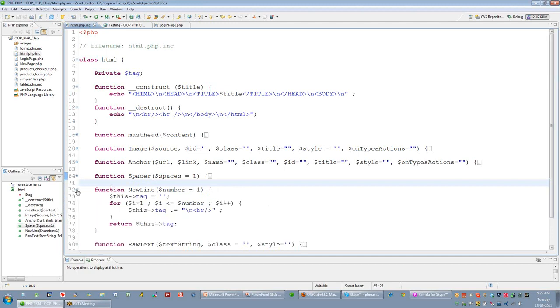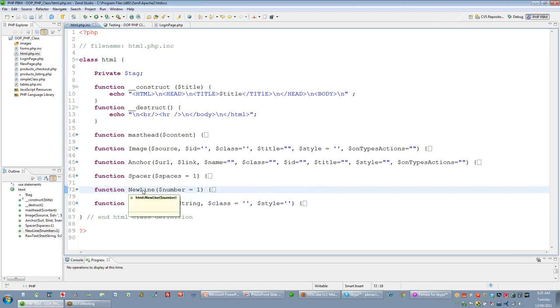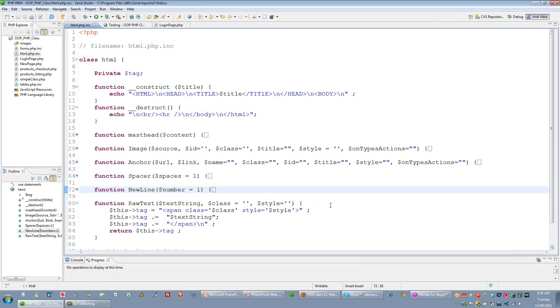The new line here is just inserting a carriage return and a break tag into the code. So if you ever want to do some new line insertions into your web pages, same idea. How many of them are you going to put in? You can put in 5 or 10 at a time, or just 1 at a time, depending on the situation at the time. Raw text, this is just text that's going out onto the screen, onto the browser, and I wrap it in a span tag, and I return the tag to the calling method. So we'll see this in action here in a minute.